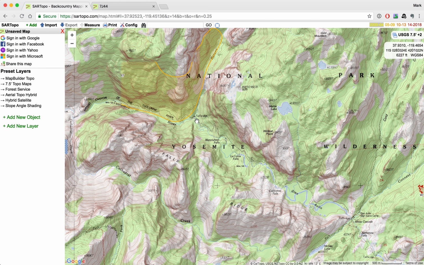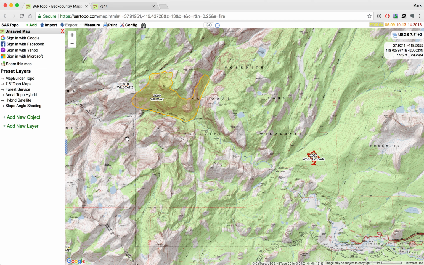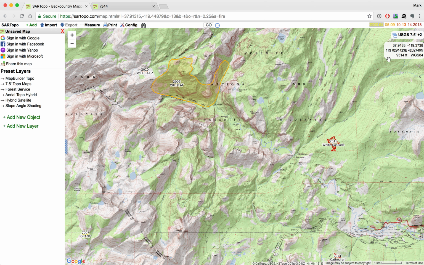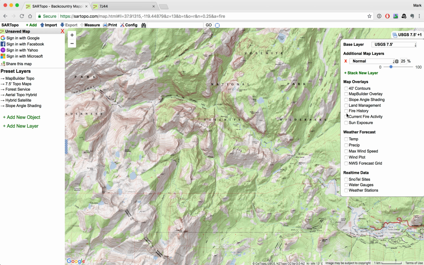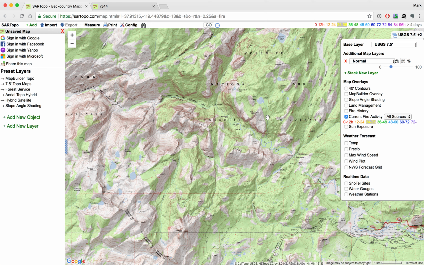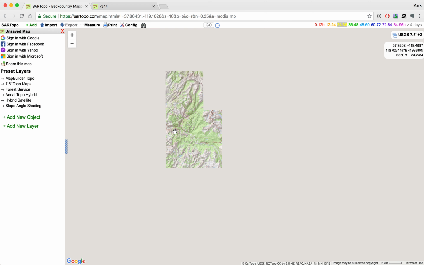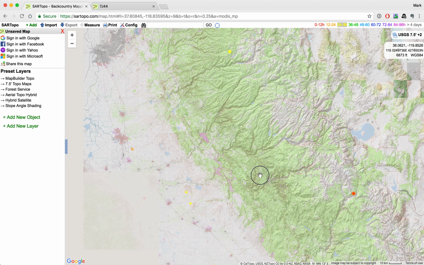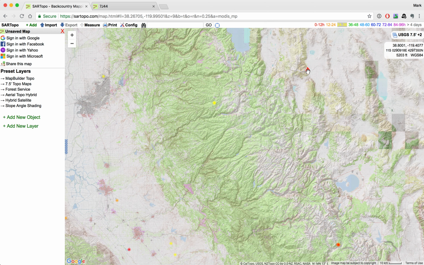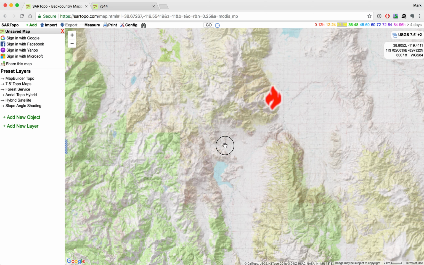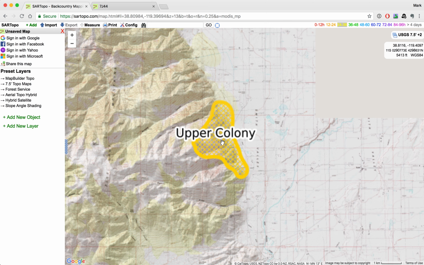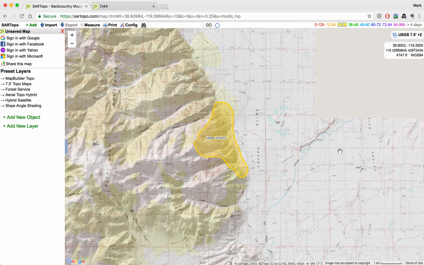Fire history is interesting. You can see some of the fires if you know you're operating in a previous burn somewhere. That'll give you the fire history and the year it burned. And then current fire activity will give you an outline of some of the current fire activity. So it's possible you could look it up if you were headed to that fire.